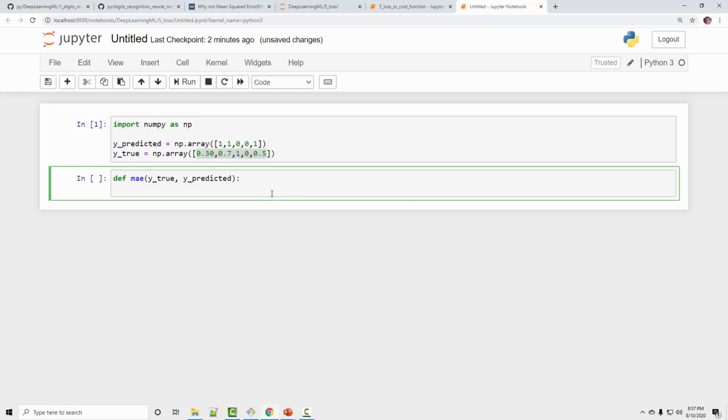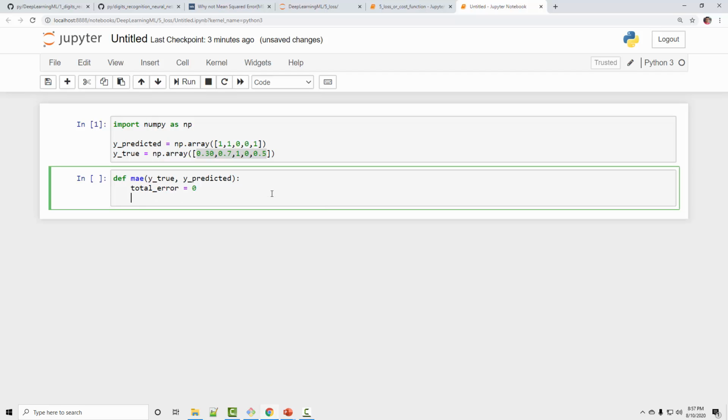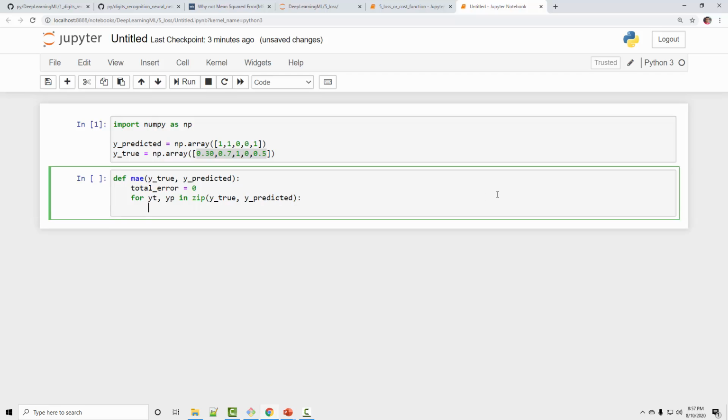So what we can do is go through both these arrays. First I will define this total_error variable, and then I will run a for loop on two arrays. Now, how do you run a for loop in parallel on two arrays? Well, you can use the zip function. So you can say for y_true, y_predicted in zip(y_true, y_predicted). It will give you one value from both of these arrays in each iteration.